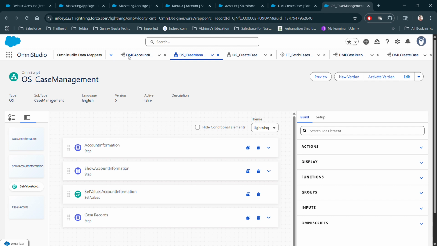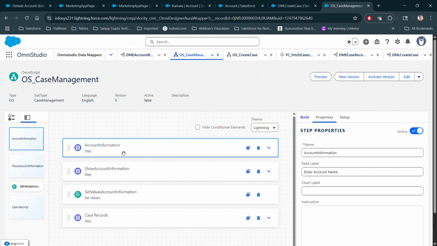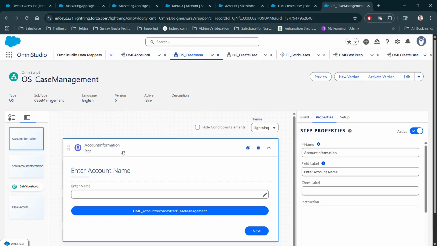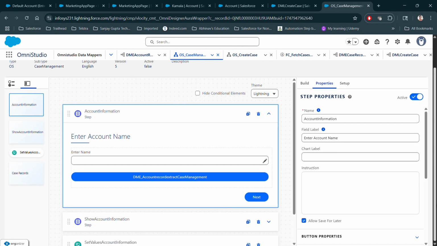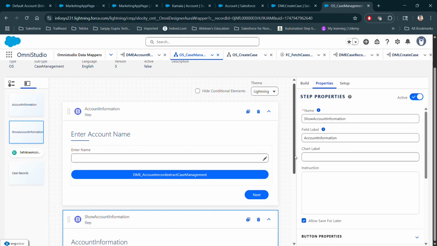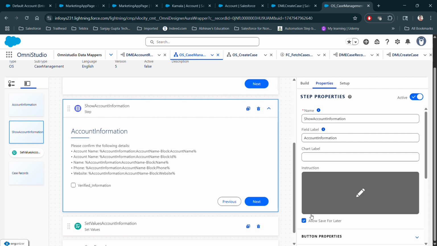This Omniscript's first step is account information. So, show account information. The first step is entering the account name and retrieving the account details using the data mapper. Account record extract case management is the data mapper that is used to extract the account information using the account name that is provided. And in the second step, we are showing that retrieved account information in the form of a text block.